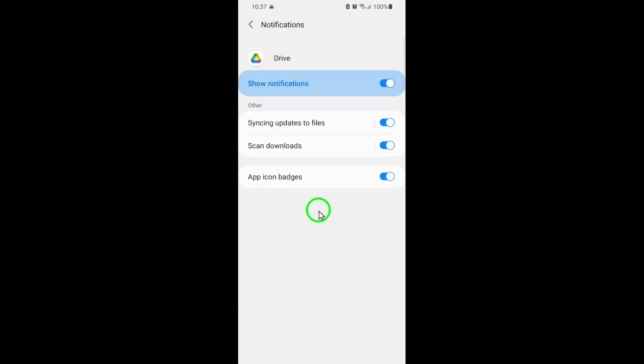Tap on Notification Categories. This breaks everything down into specific types of notifications within Google Drive. Each category can be customized, giving you more control instead of having to silence the app completely. From the list, tap on Approvals. This is the setting that's responsible for those badges appearing on the app whenever there's an approval-related update.